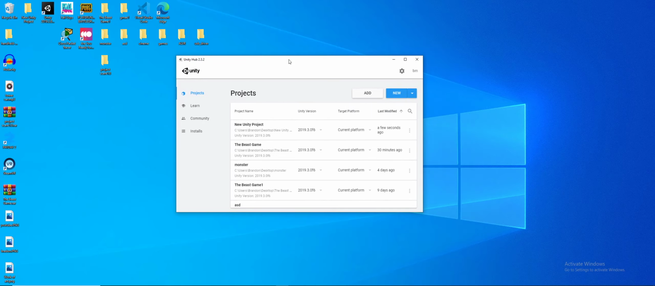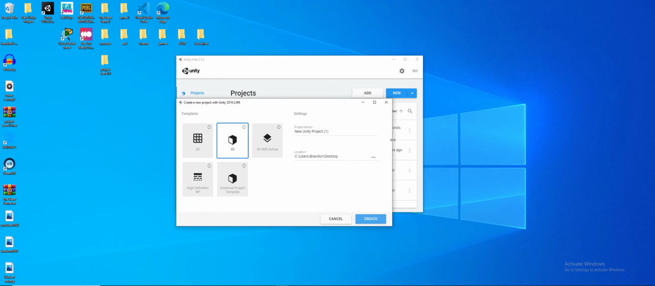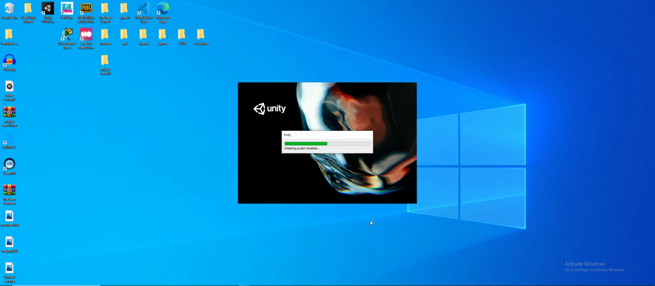Terrain editing in Unity. First, open up your Unity if you don't already have it downloaded. Download it if you don't. Open up whatever version you have. Create a 3D world, and then just let it build.